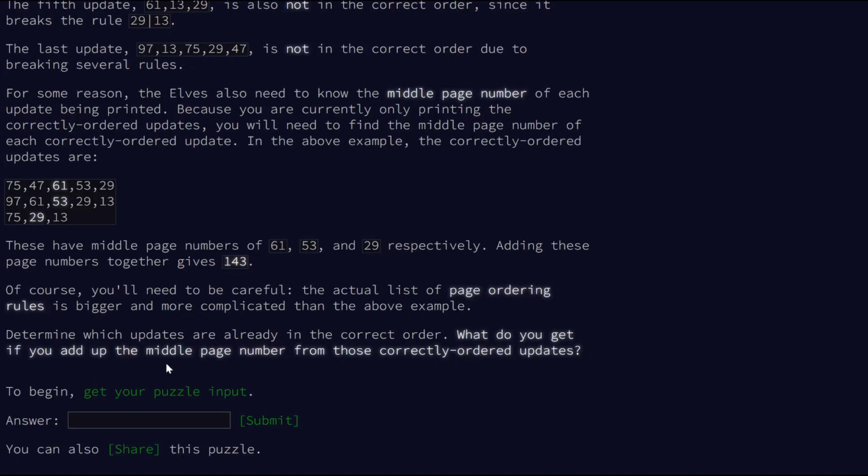Determine which ones are correct, add up the middle pages, yeah. Fine.